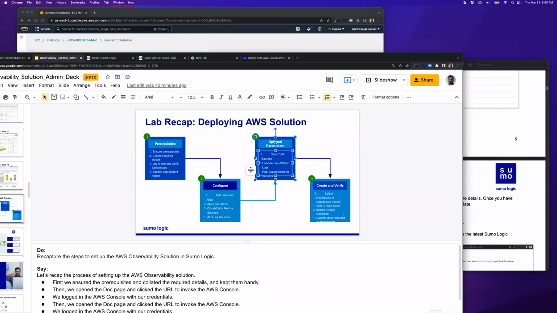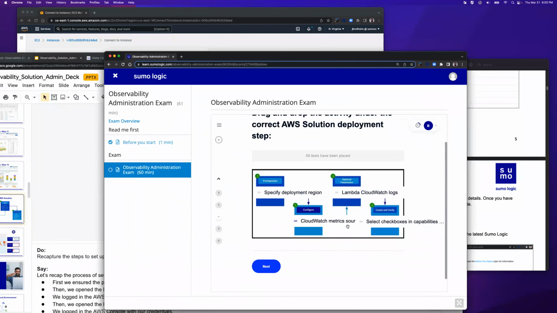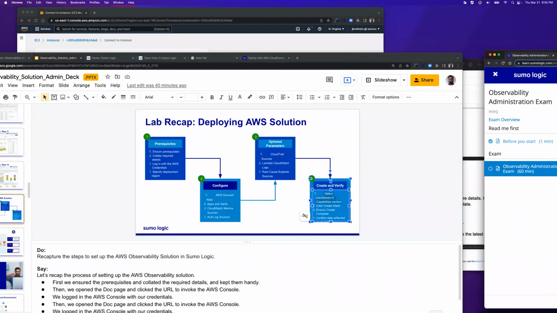And then, just by process of elimination, that should leave you with select checkboxes in the capabilities section. Okay. So it should look something like this. Yep. Cool.